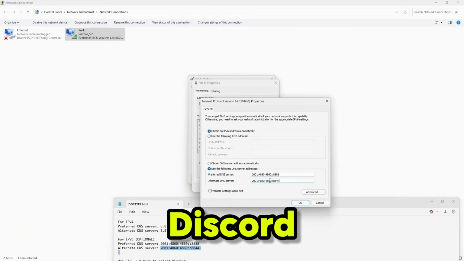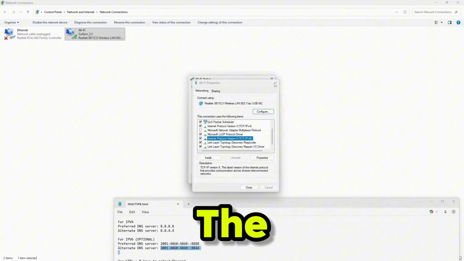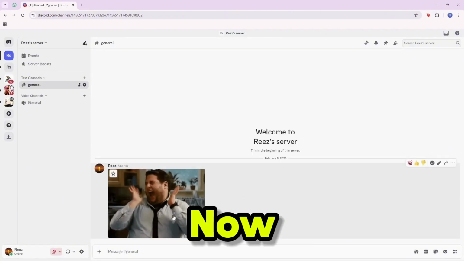Now, open Discord and press Ctrl+R to reload it. Then click the GIF icon and check the GIFs now load correctly.